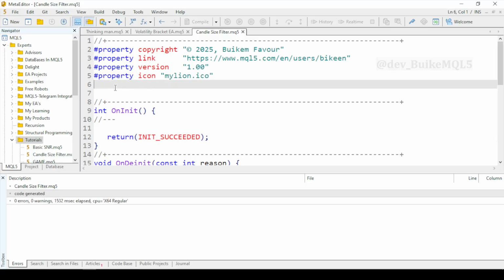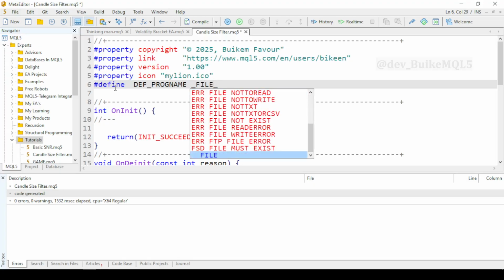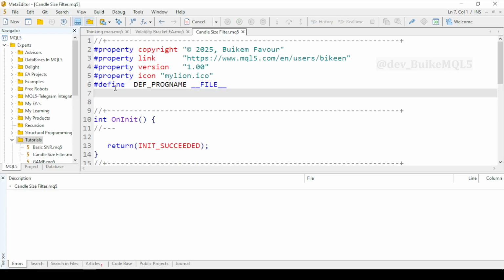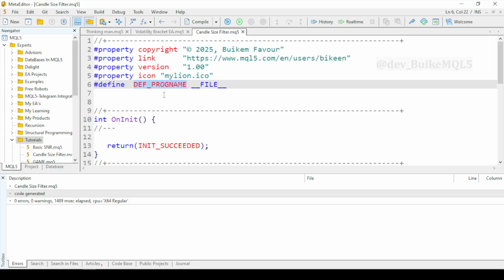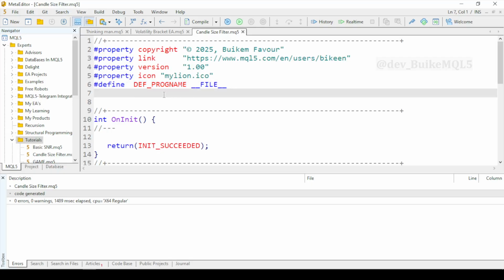First, let's define the program name. Let's set it to file name. Let's compile, no error. This means anywhere we use this program name for object, it will automatically be set to the EA by file name.